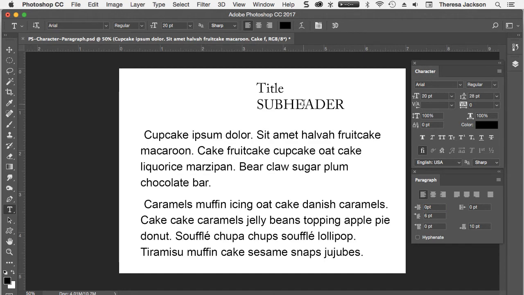Now let's take a look at the title and subheader, which I created with point type. Even though I created it with point type and not area type, many of these style options will still work. Photoshop sees a paragraph as anything that is between returns or the enter key.